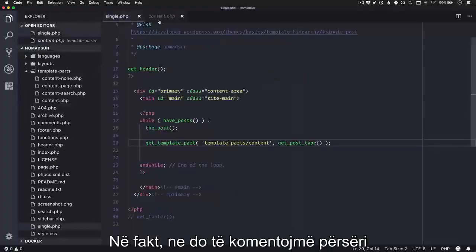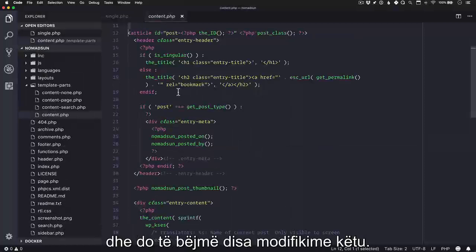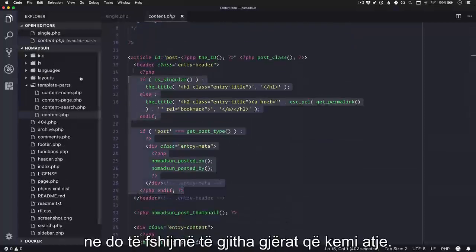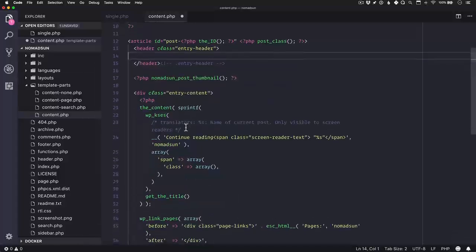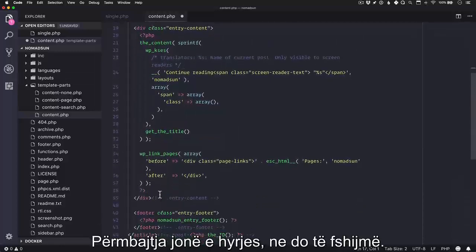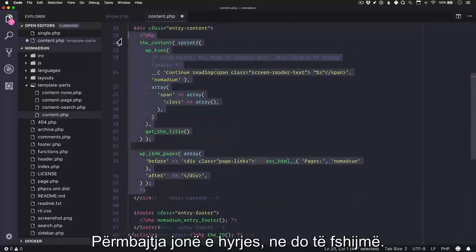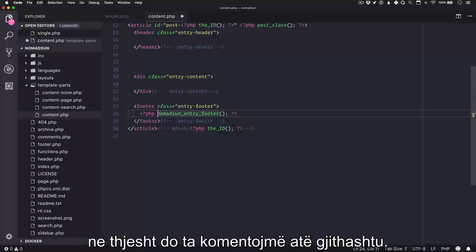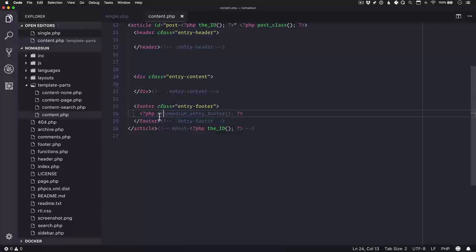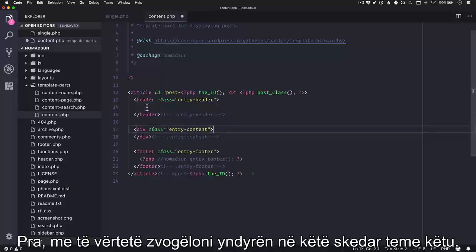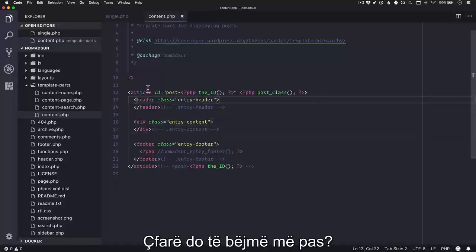Actually, we'll comment back in and we'll make some edits in here. So what edits are we going to make? Well, with our header, we're going to delete all of the stuff that we have in there. This post thumbnail, we're going to delete. Our entry content, we're going to delete all of the content in there. And this entry footer, we're going to just comment that out as well. So really trimming the fat on this theme file here. What are we going to do next?